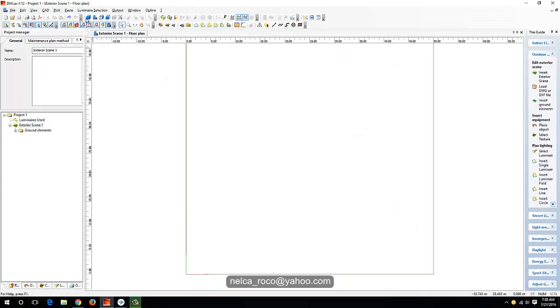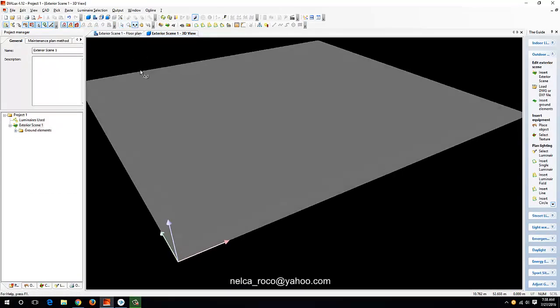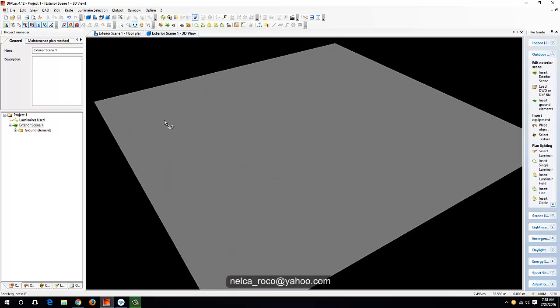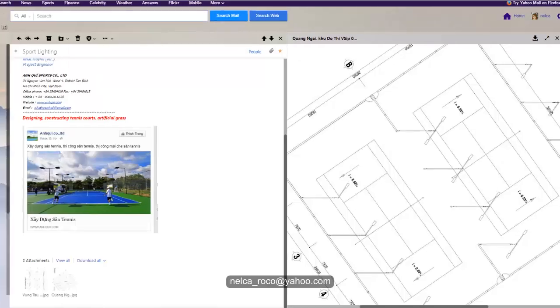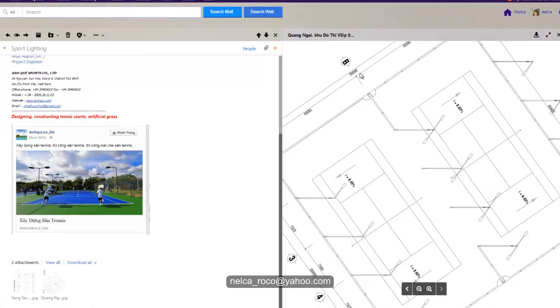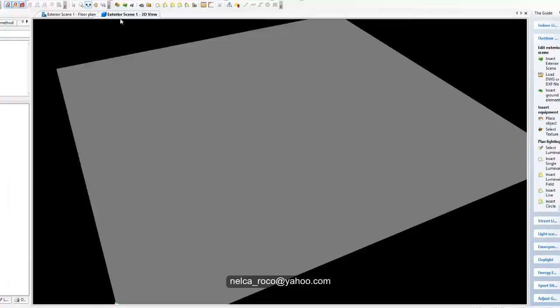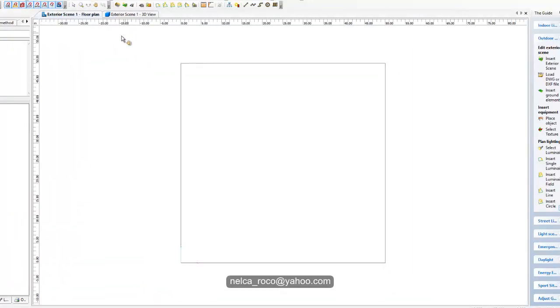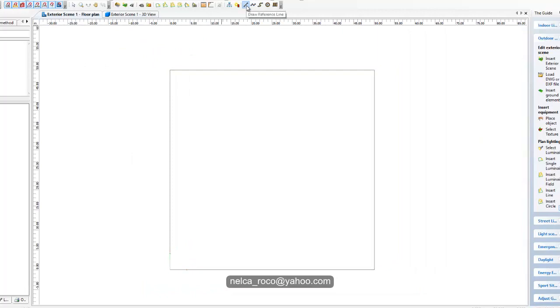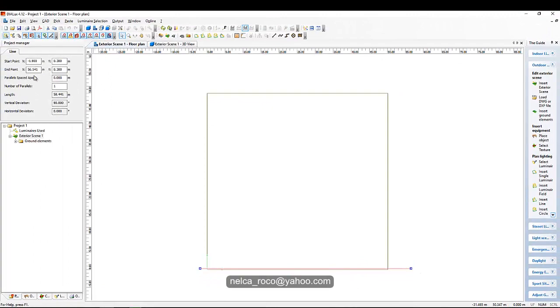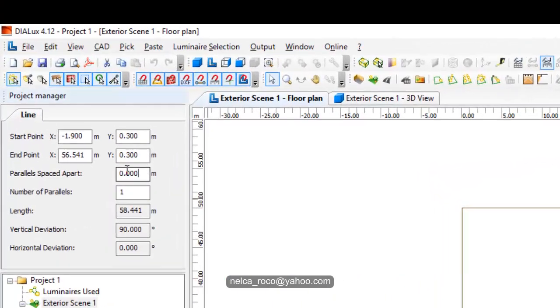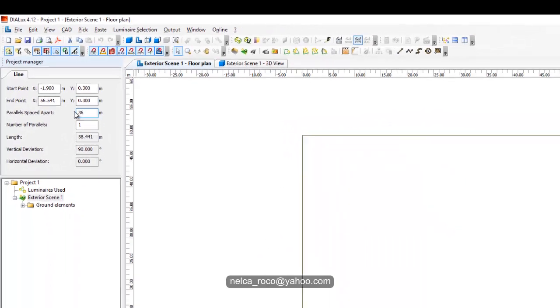Okay, so I open now my Dialux file. It's not Evo anymore because Evo is still not capable of creating a sports lighting design calculation. So this is a regular Dialux. He sent us the dimension of the tennis court, which is 36 meters by 35.6. So let's create a layout like that. Because I don't have the CAD file, I will use the reference line and write it like this. And I will say this is 36 meters.